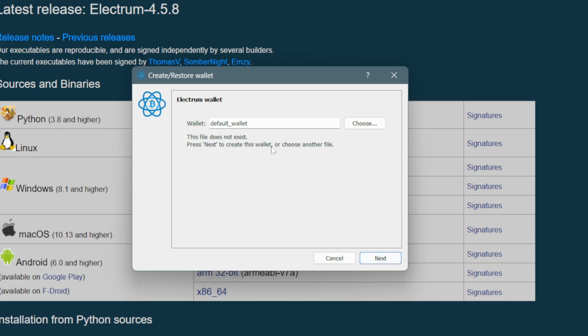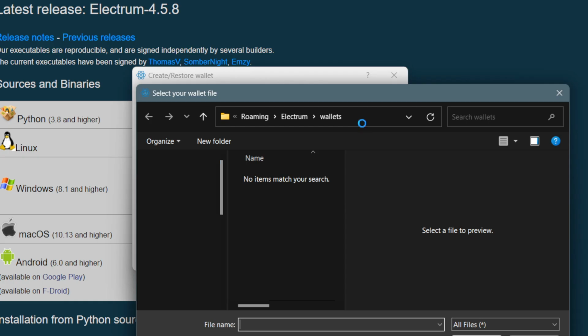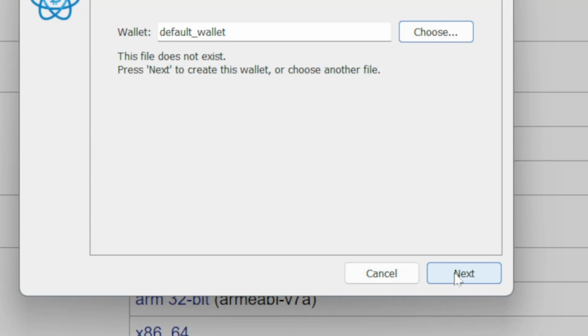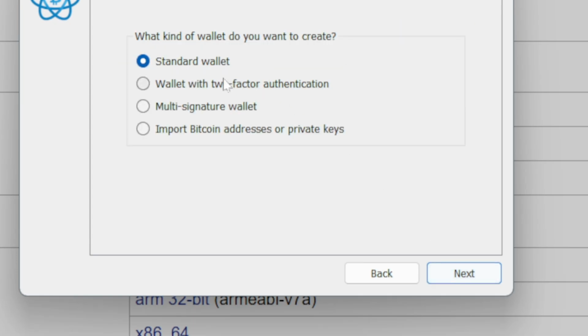And here you can choose a default path for your wallet. You can create a new folder, depends on what drive you want. But in my case, I will choose the default one and then click the next button. Here you can choose the type of wallet that you want to create. Now here we have the standard wallet, which is the most basic wallet option that uses a single private key to manage your bitcoins. And then we have here the wallet with two-factor authentication that adds an extra layer of security by requiring a second factor to authorize transactions.